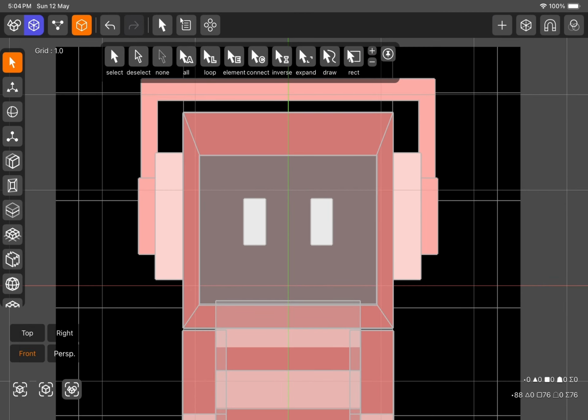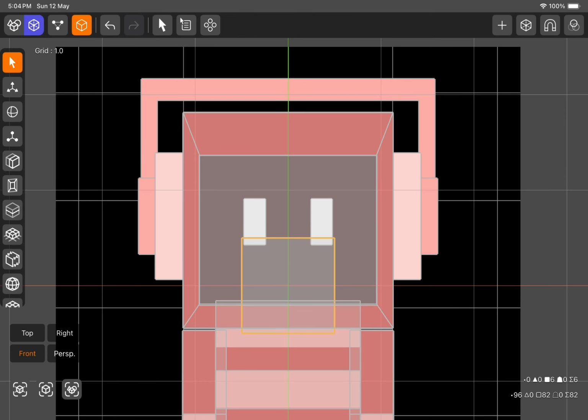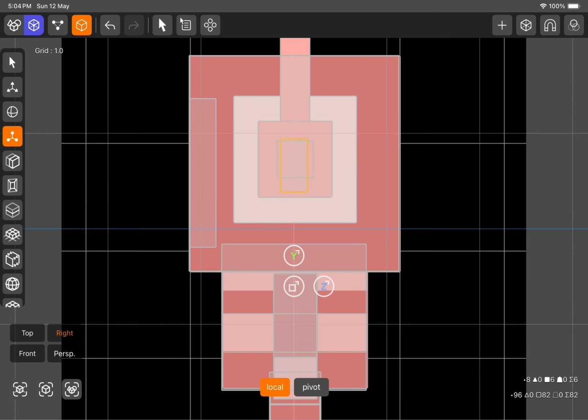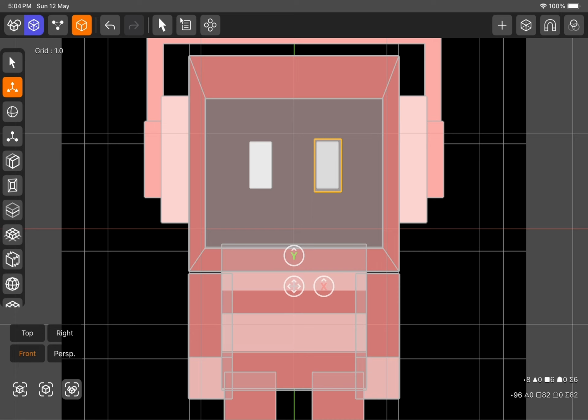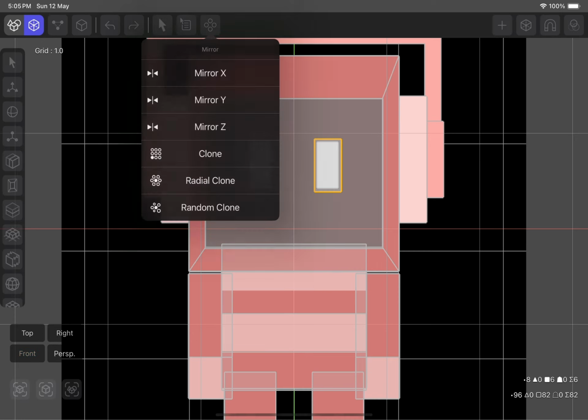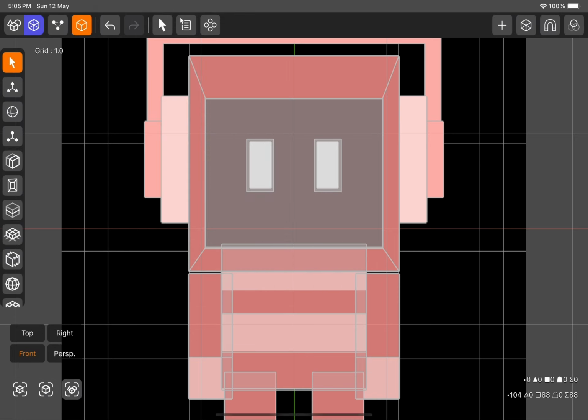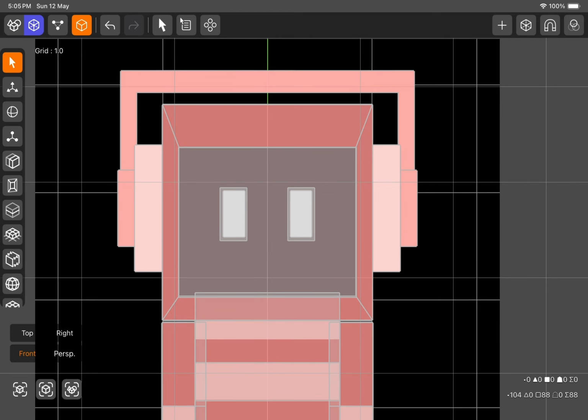Now for the eye. Add a new cube. Scale and reposition. Scale along the Y-axis. Switch to the right view and reposition. Back to the front view. Mirror along the X-axis.